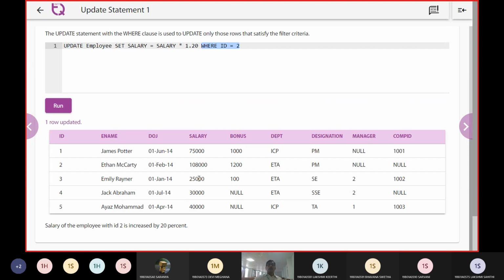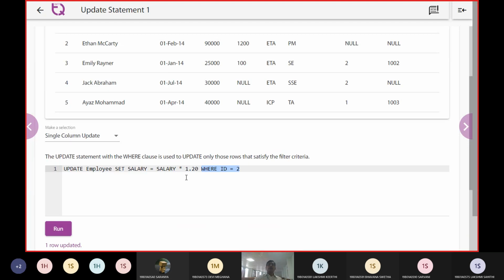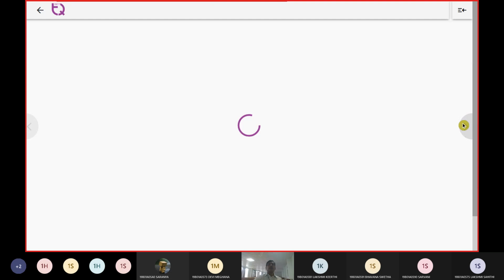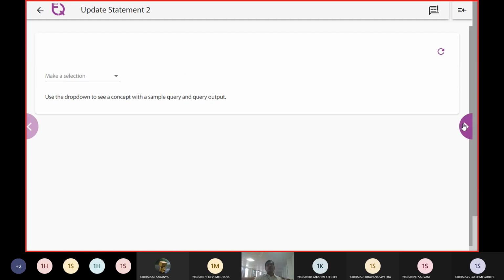So it is not affecting 75. It is not affecting 25. It is specifically taken up only for a single case. So this was the advantage of working with the update statement.